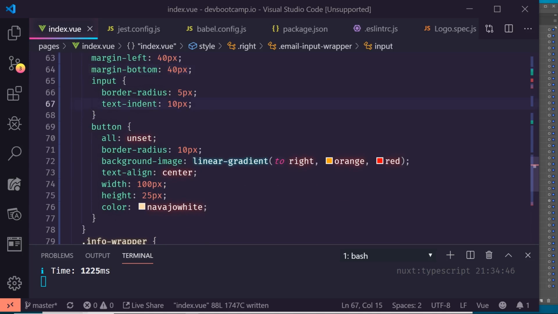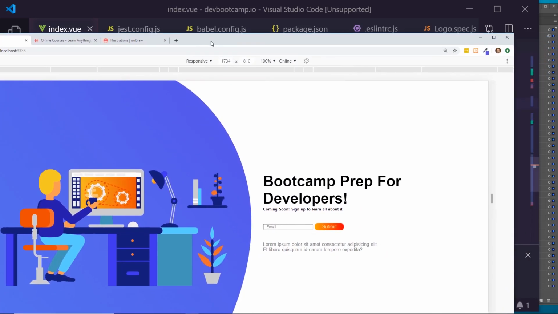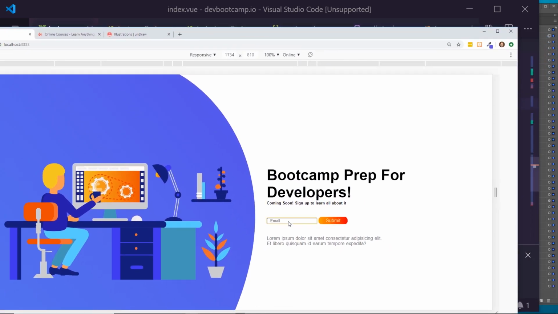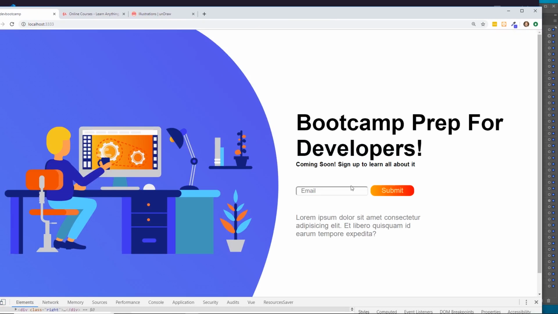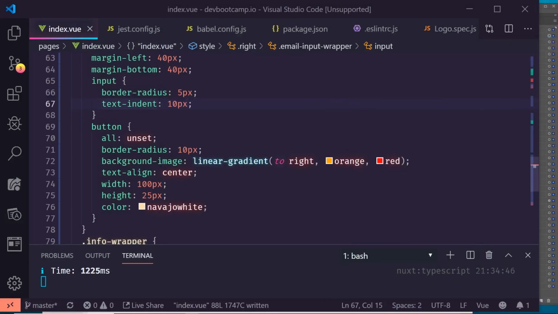Inputs, I just have a really simple input. I just made the border a little bit rounded with the border radius. You see here with email, I think I can actually make this a little bit bigger. No, I don't know. Maybe a little bit bigger. I might mess around with that in the future. The button, I just did all unset to get rid of the ugly default button out the gate. But I put a little bit of border radius on it, and did a little bit of a cheesy linear gradient.